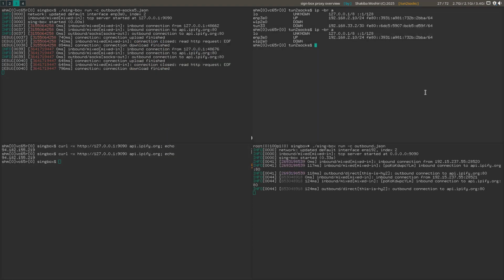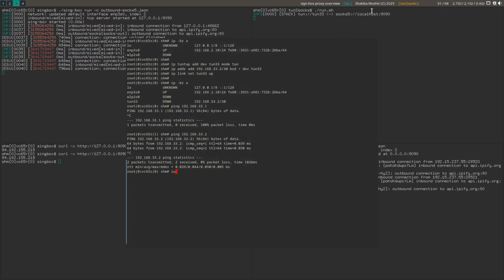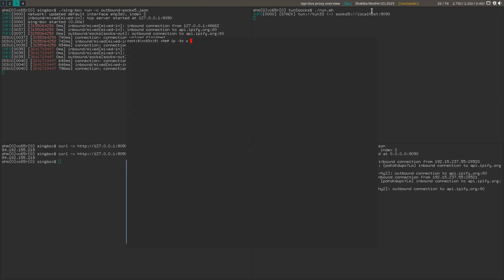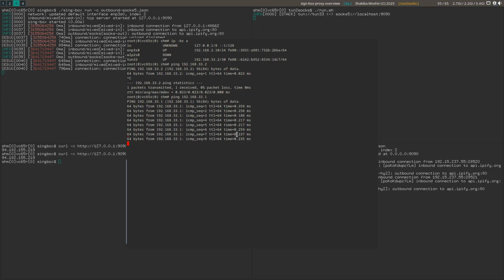So, and then I'm going to run it. Again, run.sh, which means connect whatever comes to this tun33 to the proxy that we have. So check it again, it's up, and we have access to both IP addresses. I mean, connecting 33.2, which is the local one, and 33.1, which is the remote one, and this tun2socks is responsible for taking and handling the request to this one as well.